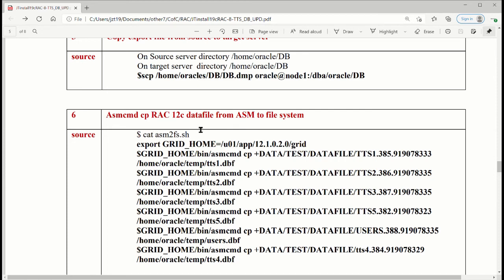It is still read only, and what we are going to do is copy the 12C data file from ASM to file system. Here is the command we're using. This file is an OMF file, and the OMF file we copy to the file system.